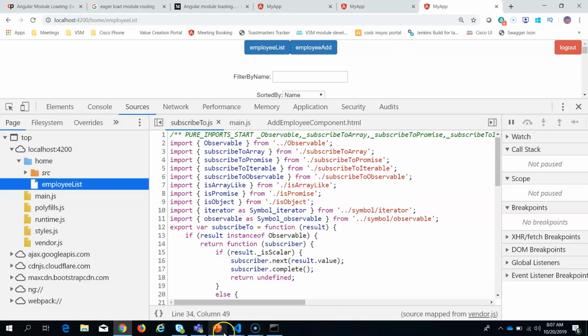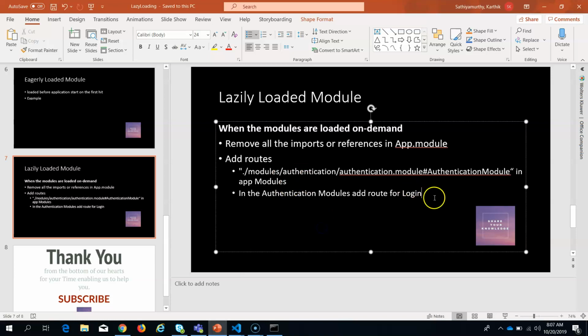Hope you understood this concept. We have done all this, removed the references and added the needed routes both in the app module and in the authentication module. Okay, hope you understood.